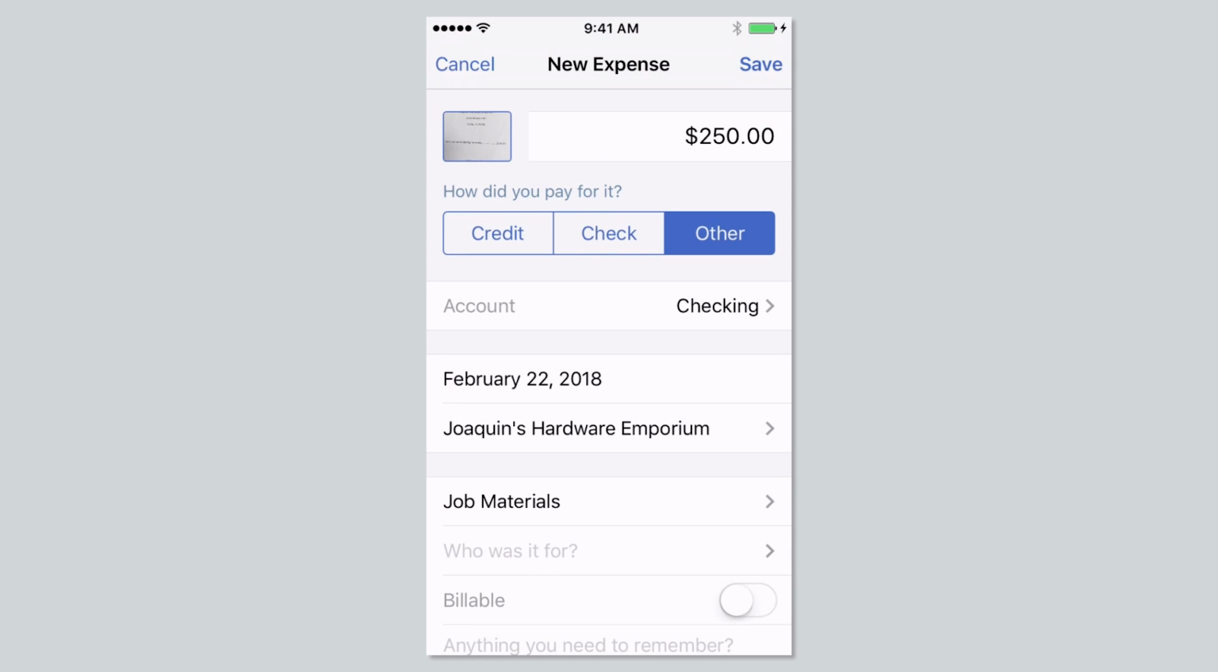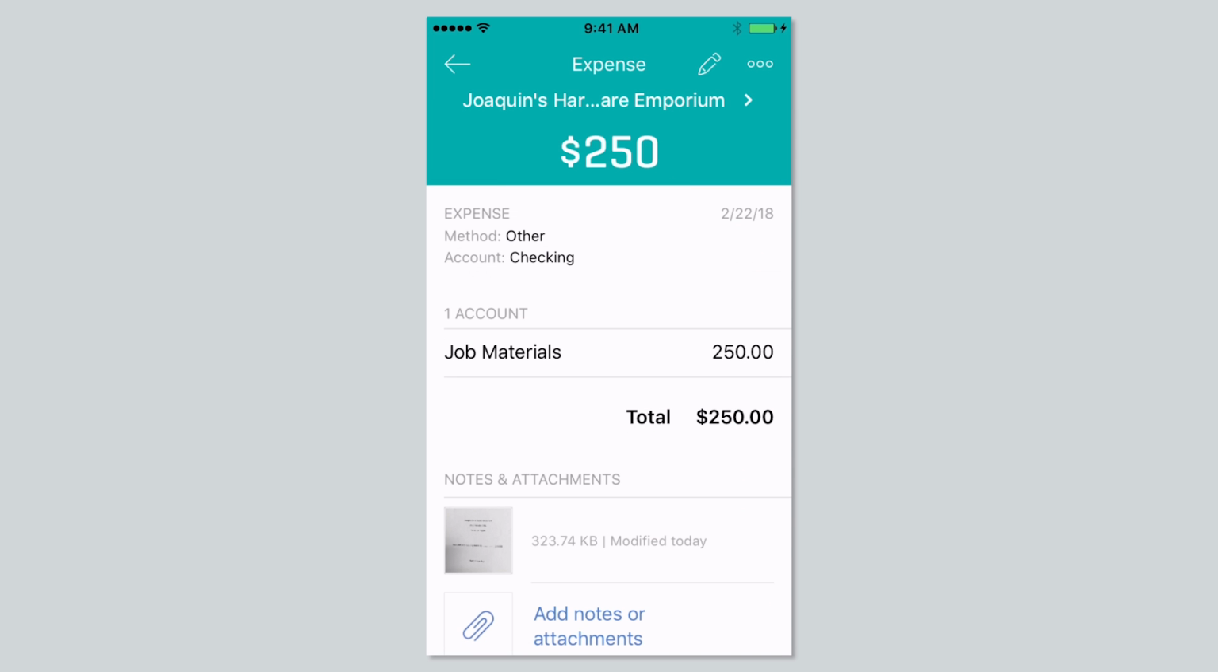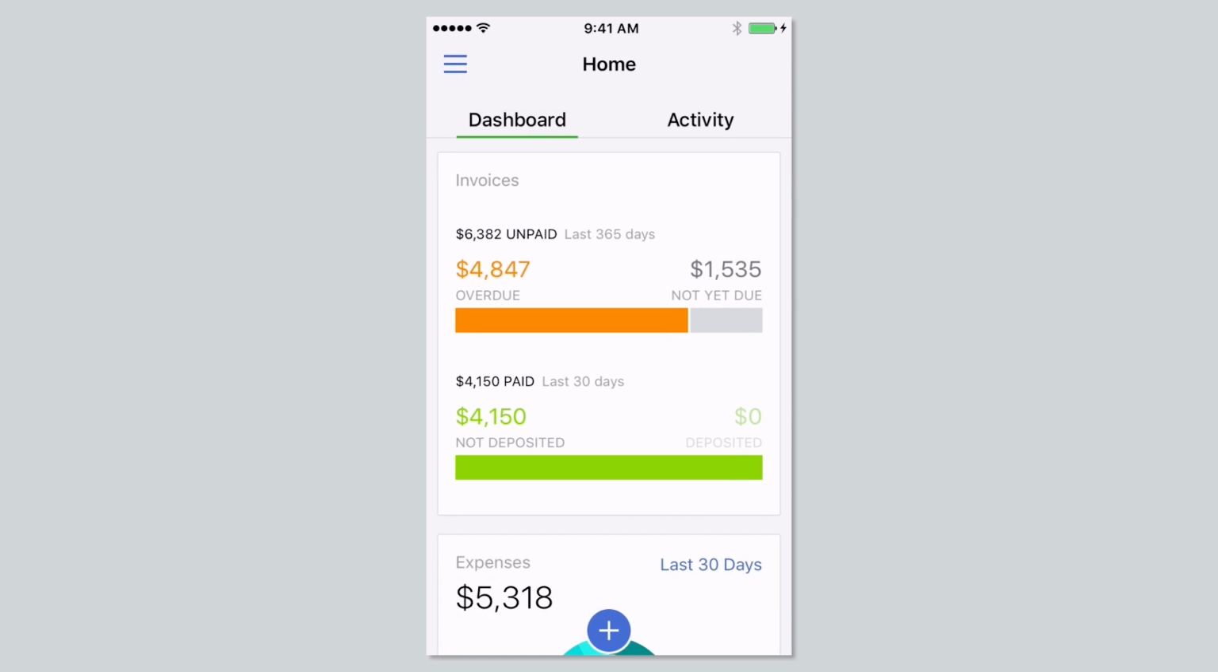QuickBooks enters the expense and uploads the picture that you took and attaches it to the transaction in QuickBooks. The picture of the receipt that you upload is easily accessible both through the browser version of QuickBooks and through the app version of QuickBooks.